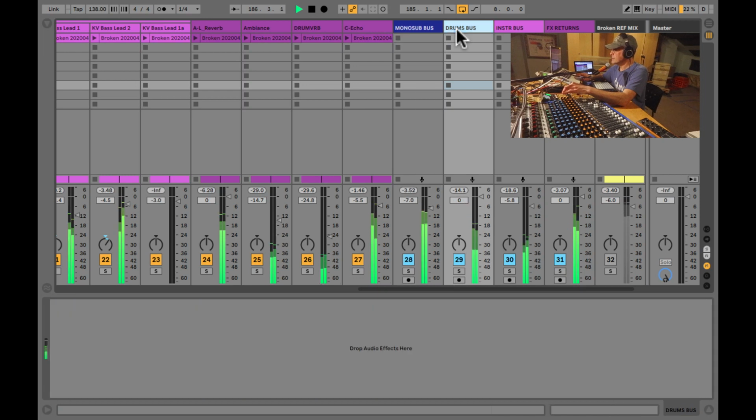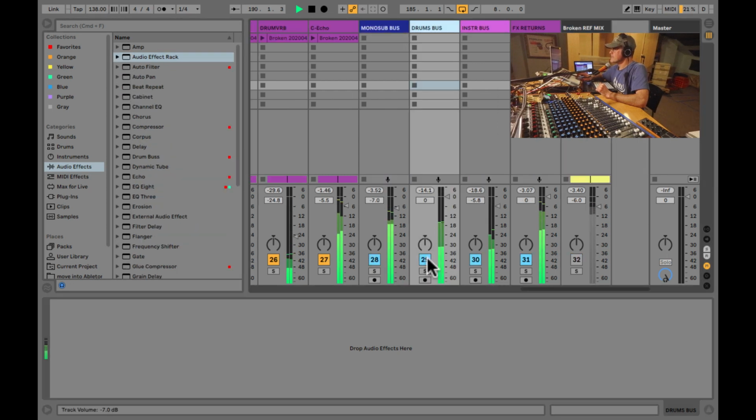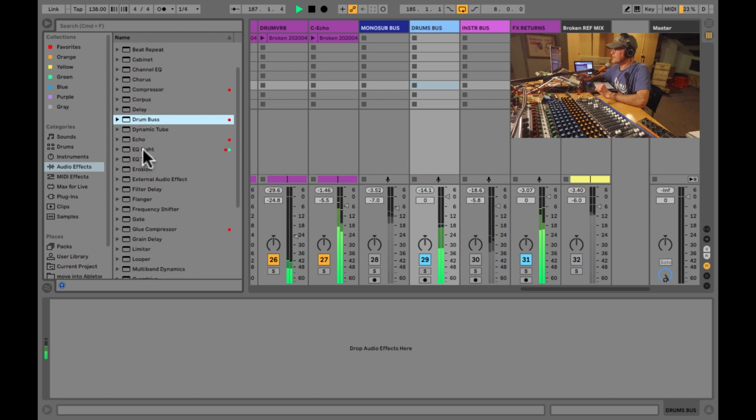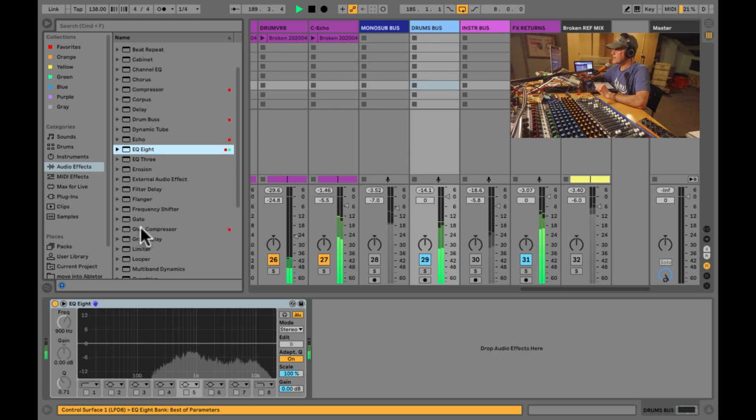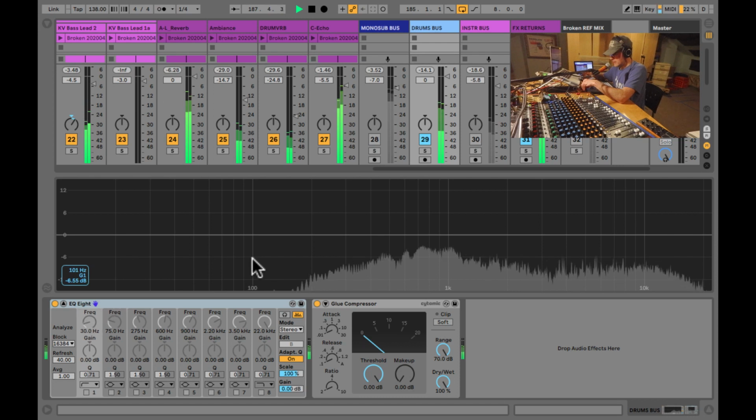What is on our drums bus group? Nothing. Well, time for that to change. I don't want to do drum bus. I want to just do EQ8 and glue compressor, because I don't really feel like I want to squash these drums to death. And EQ8. Gonna grab a band in the middle.